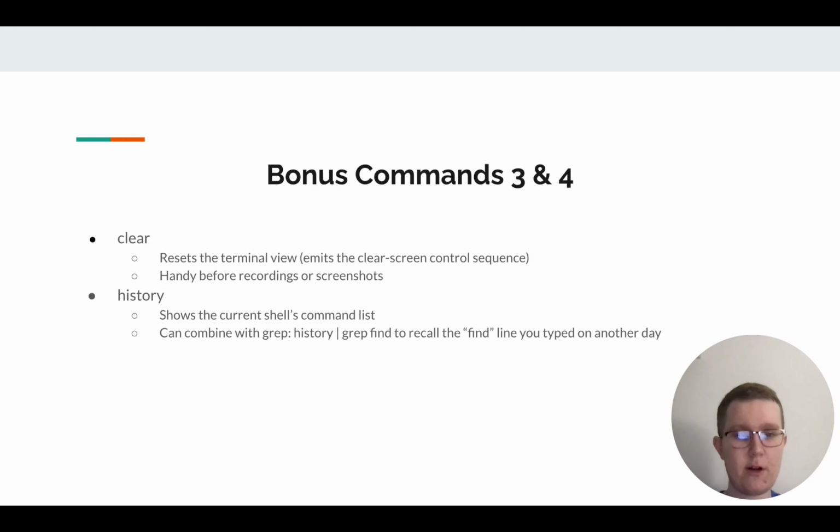So bonus commands, I want to cover a few more. I had 2 in my previous video, and I have 2 here. The first one is actually clear, and this is as simple as it sounds. All it's going to do is reset the terminal view. So if you have a bunch of commands you run with a bunch of crazy outputs, and you just want to be able to read a little bit nicer and have a fresh view, you would just type in clear. It's really good for readability, and it's very handy for recordings or screenshots, I will say that much.